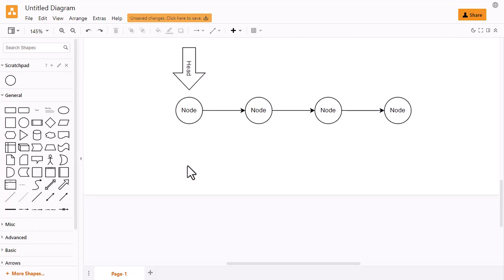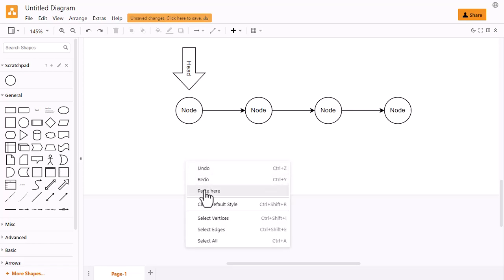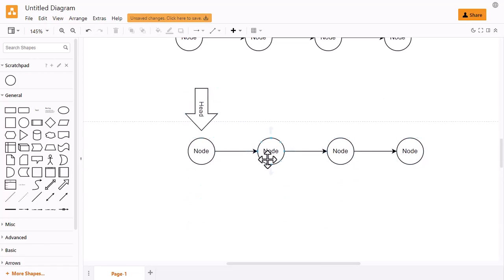Now let's take a look at the delete operation. For a delete operation, we'll need the linked list again. So let's say we wanted to delete this node. To delete this node, what we actually have to do is point this node to the next node.